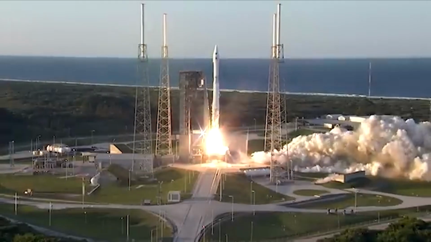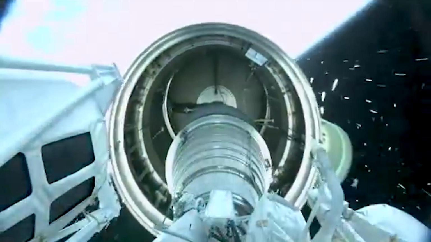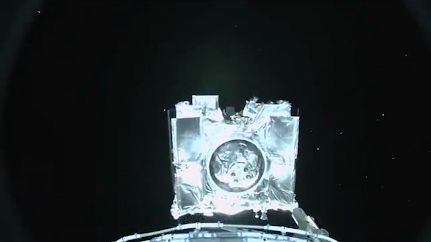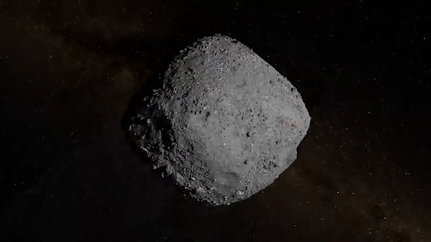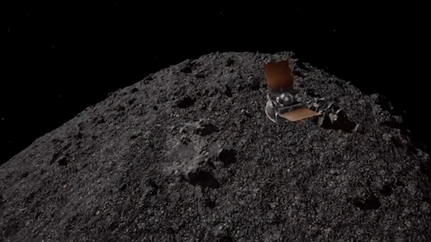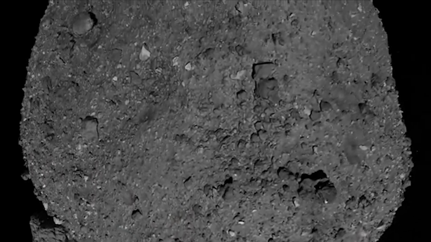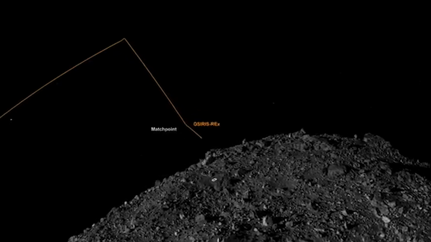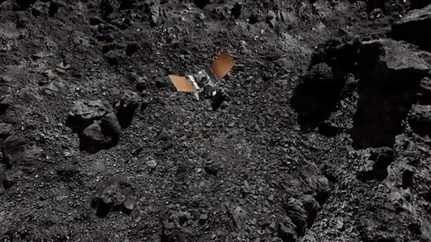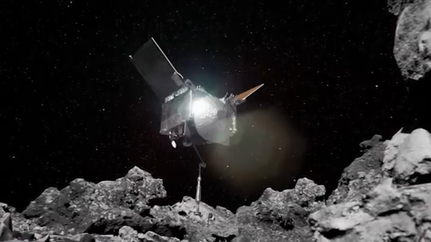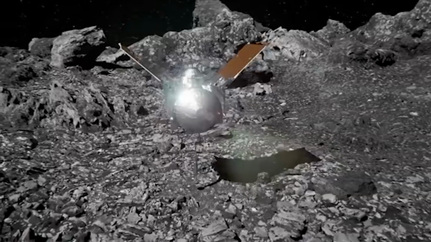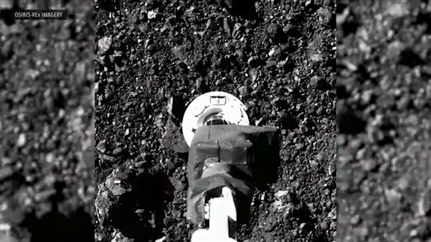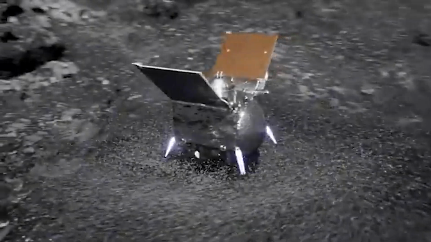OSIRIS-REx is NASA's first asteroid sample return mission. It launched in September 2016 on a journey to explore a near-Earth asteroid called Bennu. After arriving in 2018, OSIRIS-REx spent nearly 2 years orbiting Bennu, mapping and studying its rugged terrain before carrying out its primary science objective. On October 20th, 2020, the spacecraft ventured to a small crater in the asteroid's northern hemisphere. It dodged jagged rocks and towering boulders and plunged its arm into the loose surface, excavating 6 tons of debris while collecting about 250 grams of material.